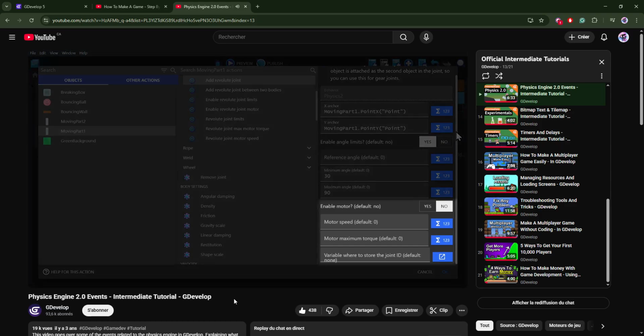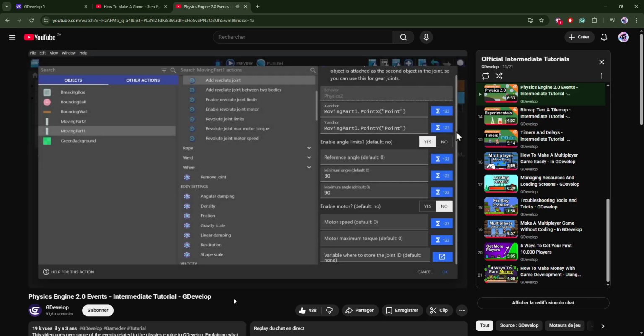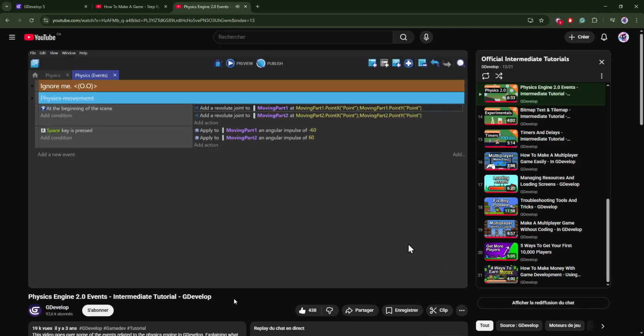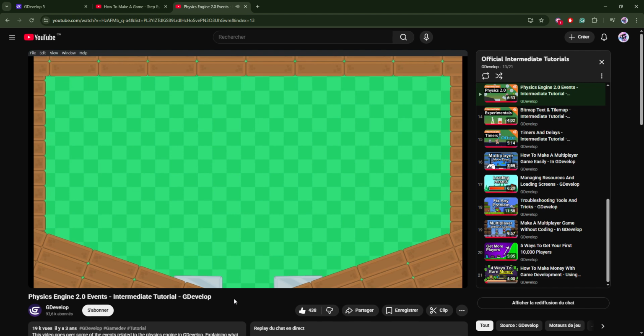And then we have motor turned off because we don't want it to move on its own. If you turn the motor on and give it some variables, it's going to rotate around that point at that speed. But we don't want to do that right now because we're using an angular impulse to rotate the paddle. And now if we preview the game, this isn't actually going to work right.